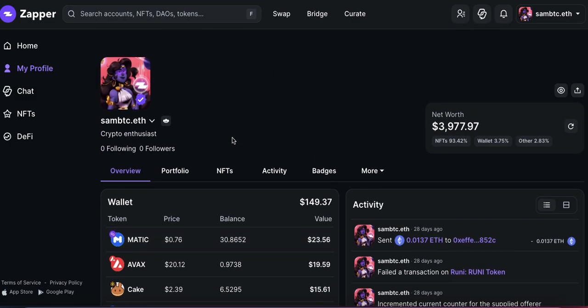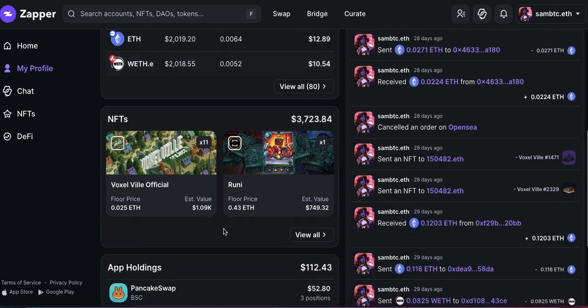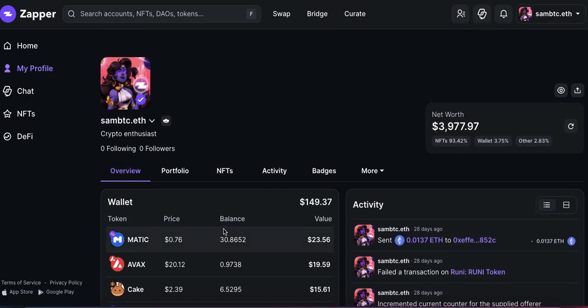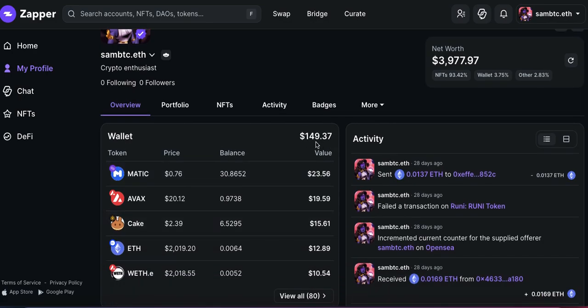The only drawback or limitation which I see in Zapper is that it supports most of the traditional chains like Matic, Avalanche, Binance, Ethereum, and so on, but it doesn't support many of the new chains. For example, here you will see that it just shows a valuation of wallet holdings of about $149. It has not included some of the new chains where I had bridged funds.